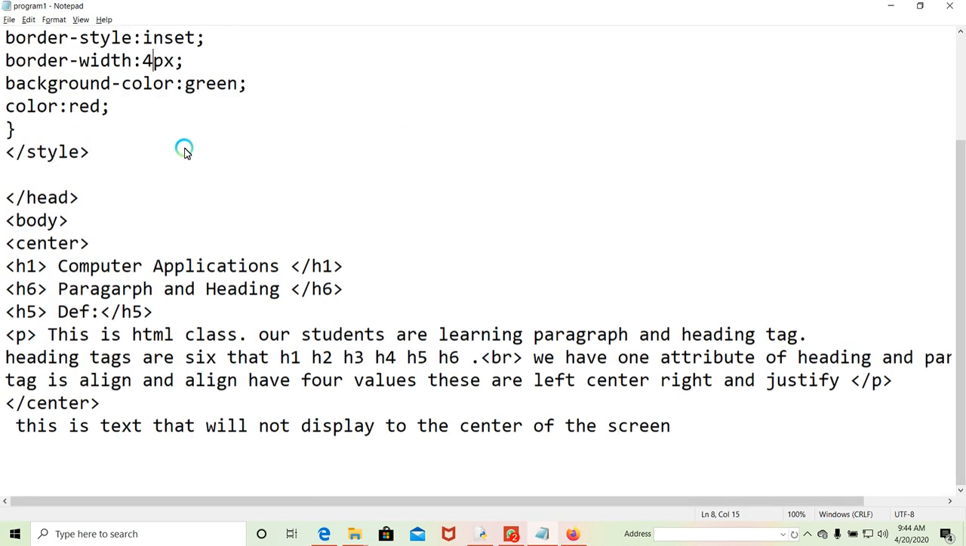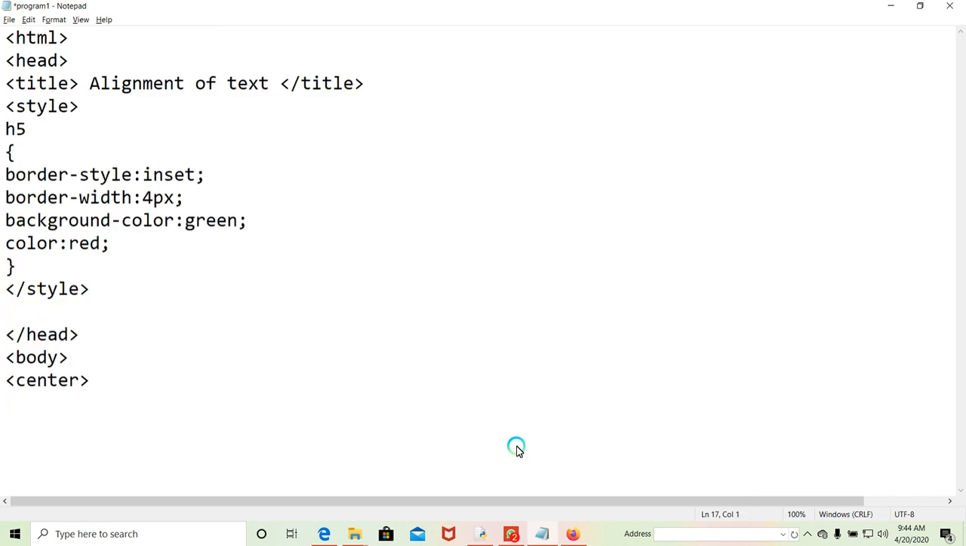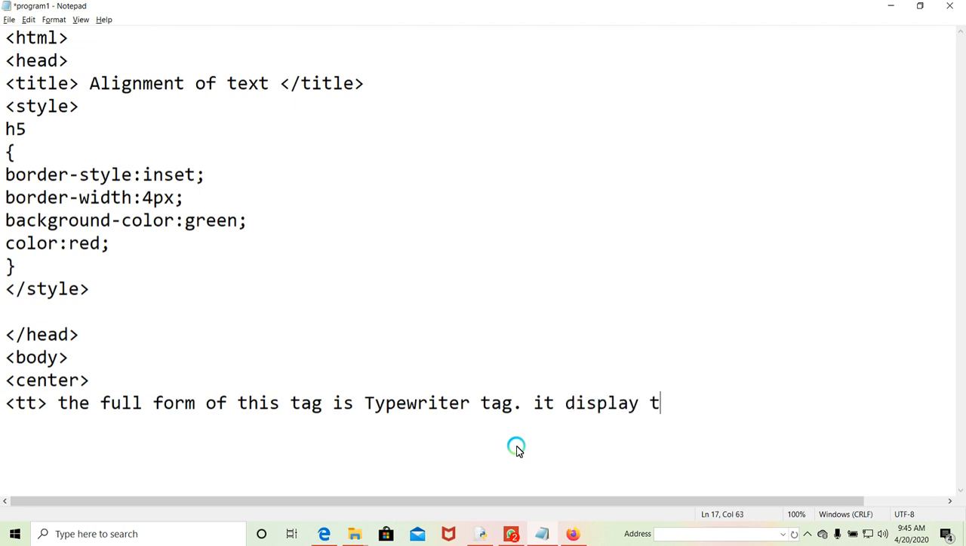Okay, now we have some more tags which we have to know. First, we have to know about the TT tag. The full form of this tag is typewriter tag. It displays the text like a typewriter is typing.